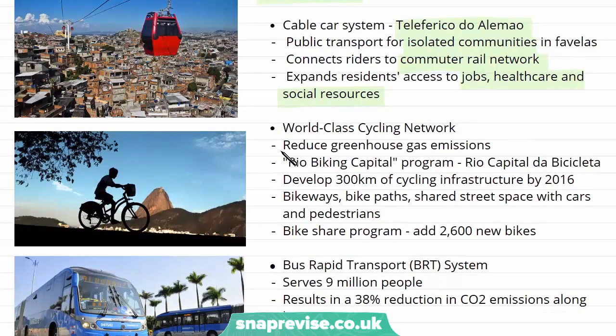And this was primarily to try and reduce greenhouse gas emissions in the city. And it's now trying to make itself the Rio Biking Capital program. And in Portuguese, it's called the Rio Capital da Bicicleta. And the aim is to build and develop 300 kilometers of cycling infrastructure in Rio by 2016. So obviously this was an aim for reaching this before the Olympic Games took place.